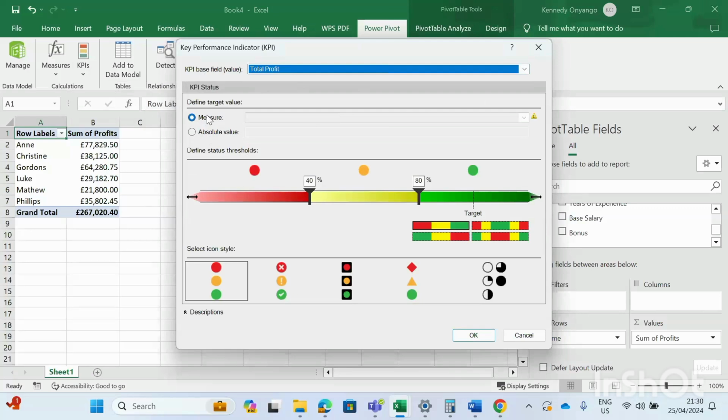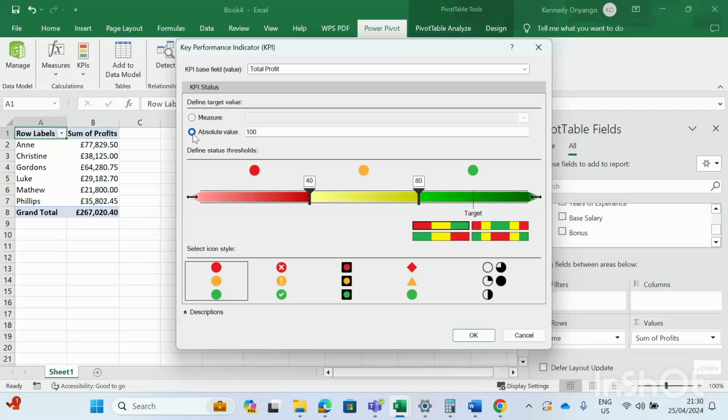So define target value. Do you want it to be an absolute value, or maybe in another format of numbers? So I don't want it to be absolute. And maybe let's say that we have set a target for our employees. My absolute value currently is 100, so I'm just going to change this. Let's say, for instance, we've set a target of 30,000. So 30,000 is our target.